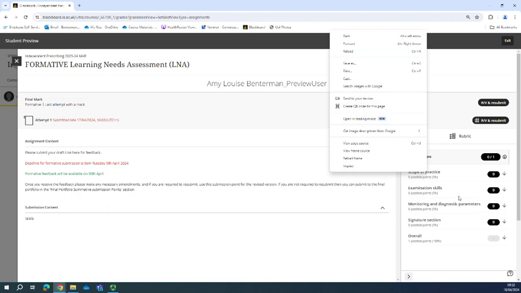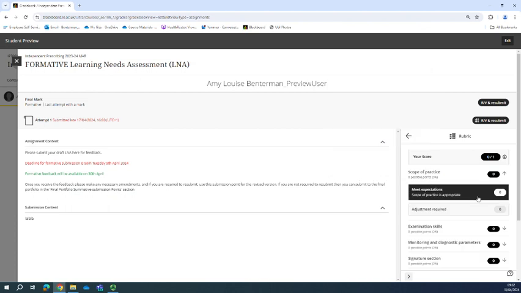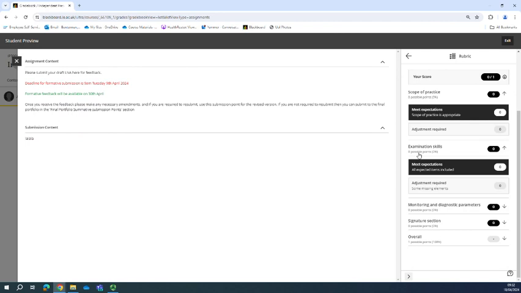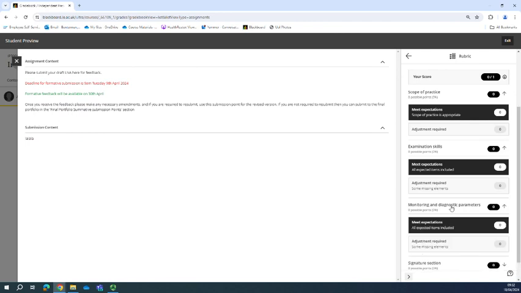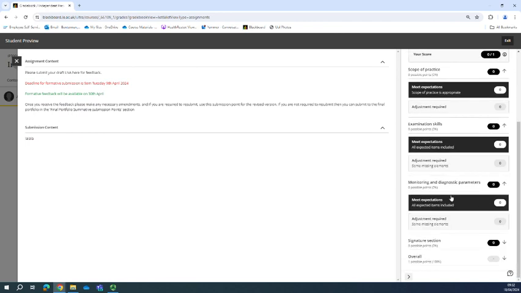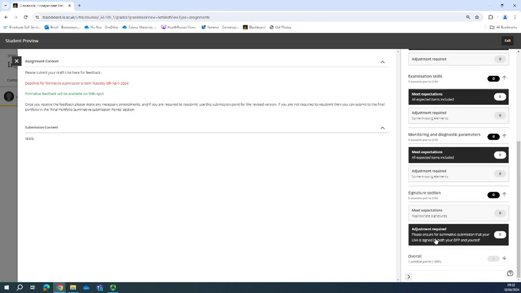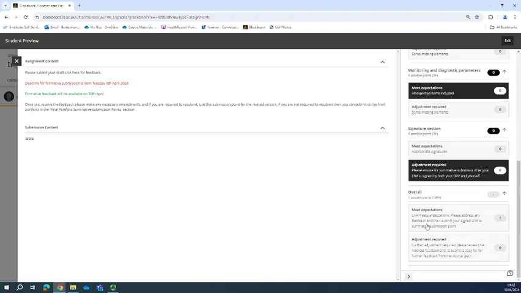So you've got your scope of practice, which was meets expectations, the clinical examinations, which was meets expectations, your monitoring and diagnostic parameters was meets expectations. My signature was below expectation because I needed to ensure that it is a signed copy, so it's not been signed. And then if I look at the overall, it's been left as blank, but that's to allow me to show you the two different ones. So you've got meets expectations.